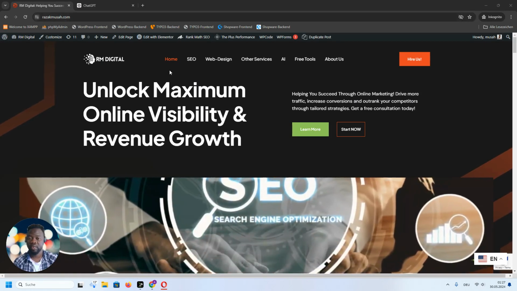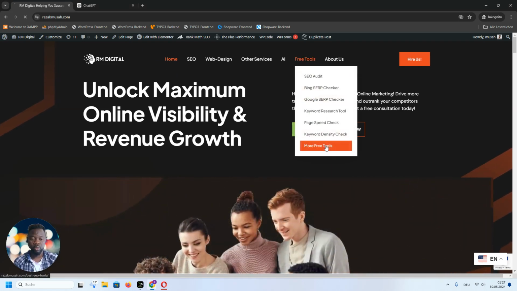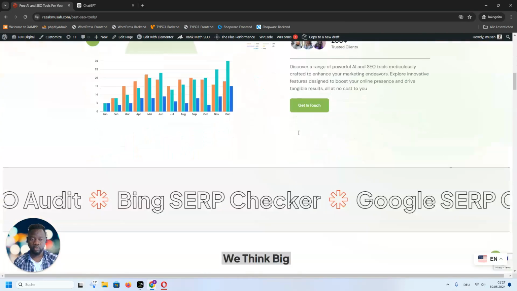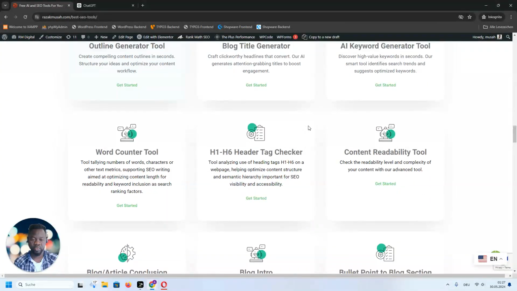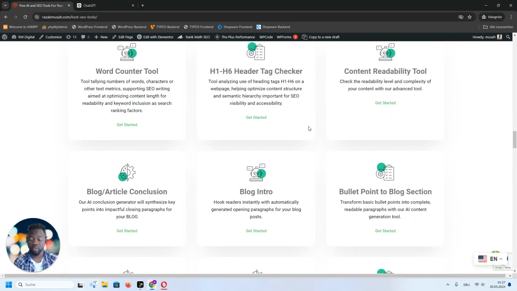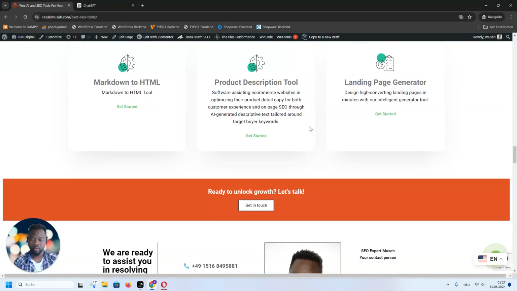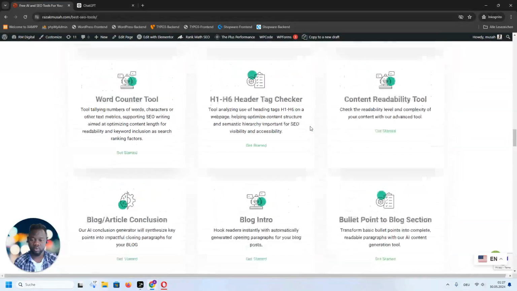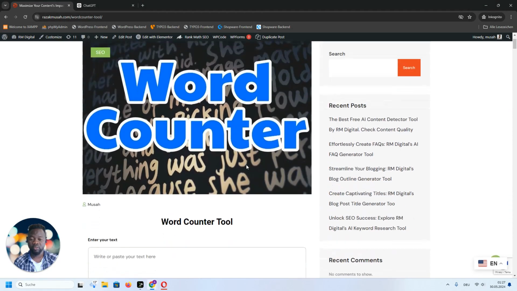So let's take an example of one of our tools. We go here, more free tools, scroll down, let's find the tool and see its functionality. We can create one with WordPress, Elementor and ChatGPT. I'm going to show it to you right now. That is the word counter tool.